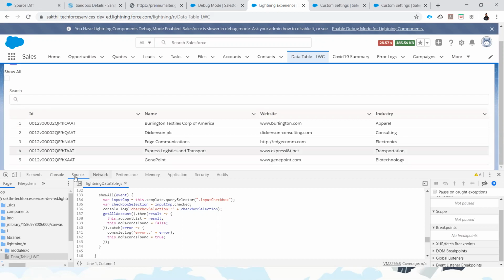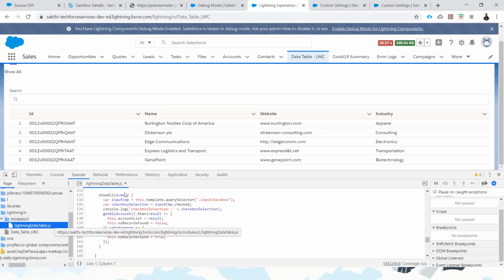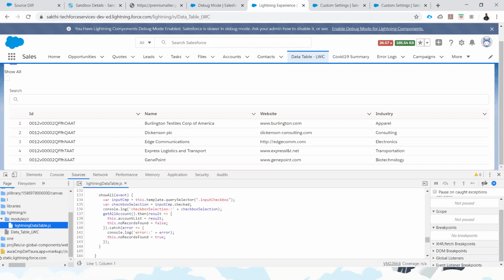Again, under the Sources tab, all the Lightning Web Components are available under the modules subfolder. If you drill down further, you'll find your exact Lightning data table component. Click that one. See, it looks exactly like your original file. The same way, it's available when you are enabling the debug mode.